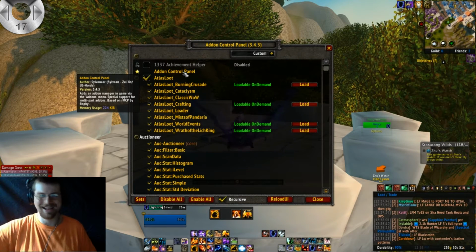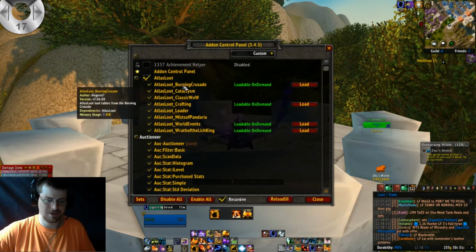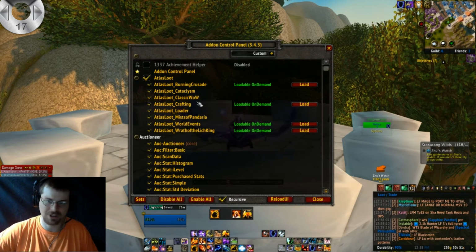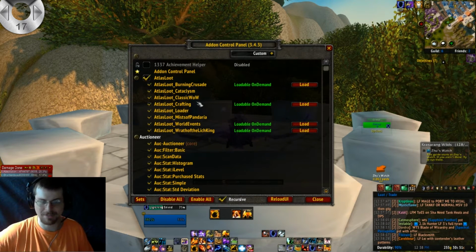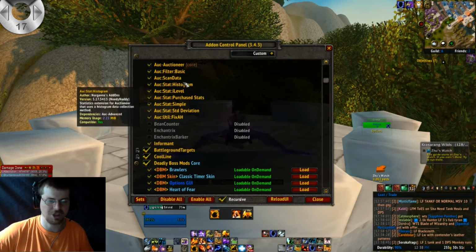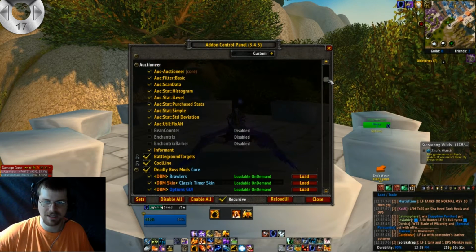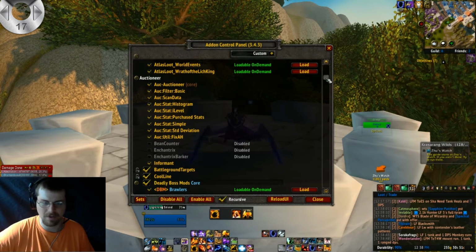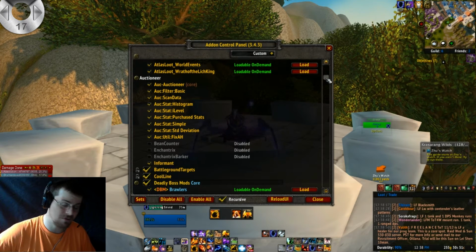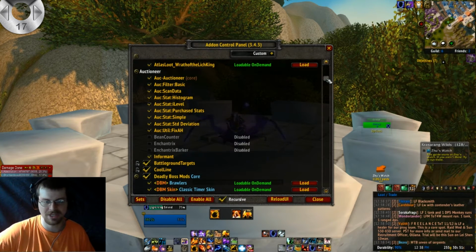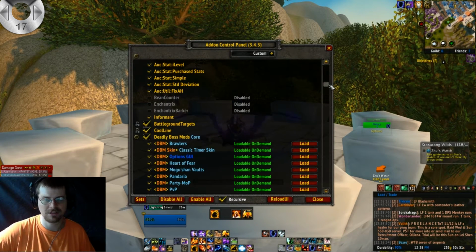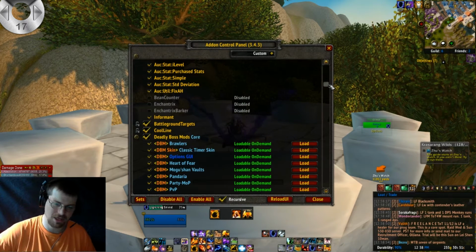All right, Atlas Loot. Pretty self-explanatory, it shows the different loot for different drops in different places. Auctioneer, yes, I still use it. Fairly straightforward. Most of these add-ons can be found right on Curse, so if you see one, check out Curse. I'm not going to go real into detail about each one, just briefly, so you can see.